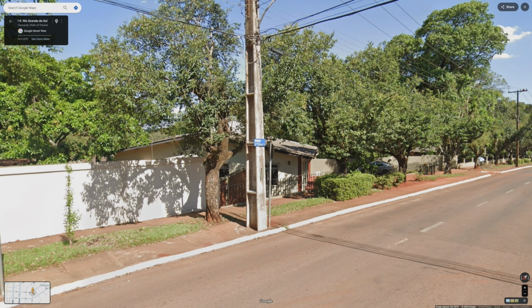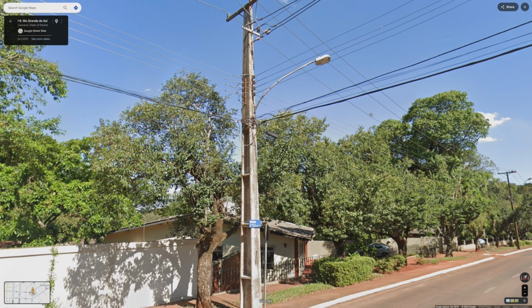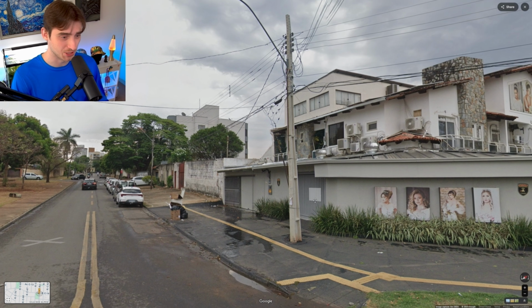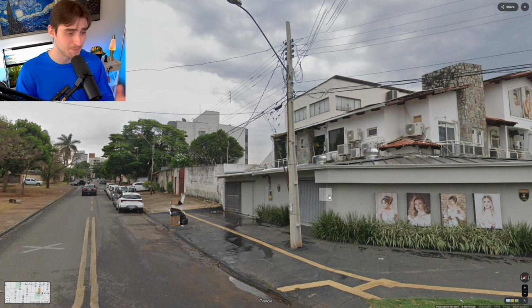Now here we have the iconic Brazilian ladder pole, which is called that because it kind of looks like a ladder. This is such a good tip for identifying Brazil that it's almost overpowered because it appears everywhere. Again, there are just so many more poles out there.